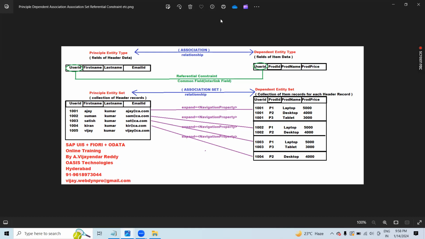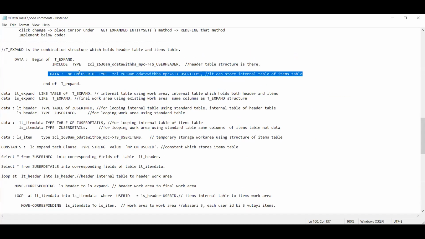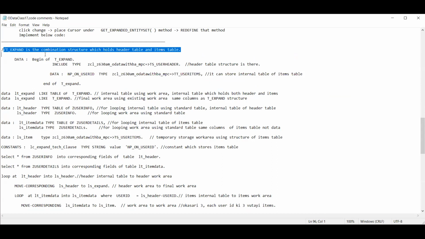So this knowledge also should be there for us to understand our code. So coming back to our code, we have to create a complex data type. This is a complex data type.